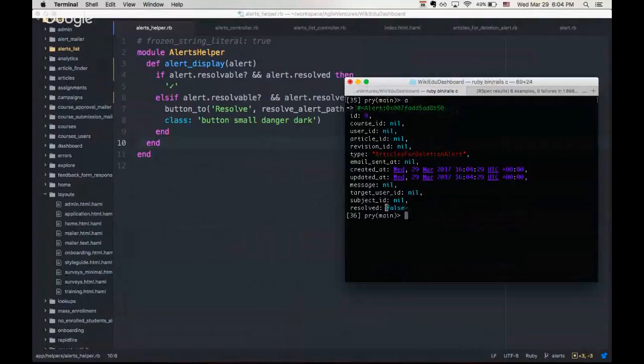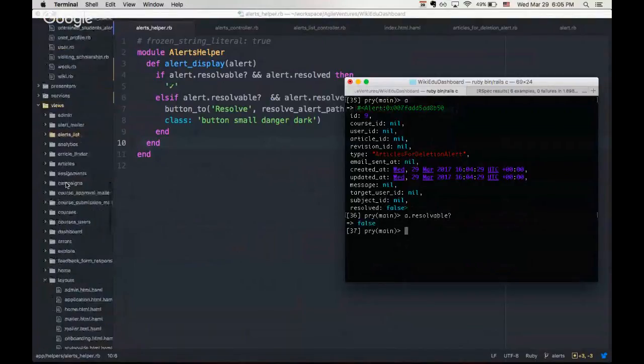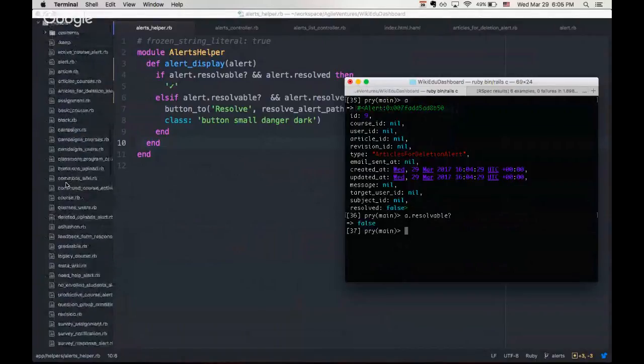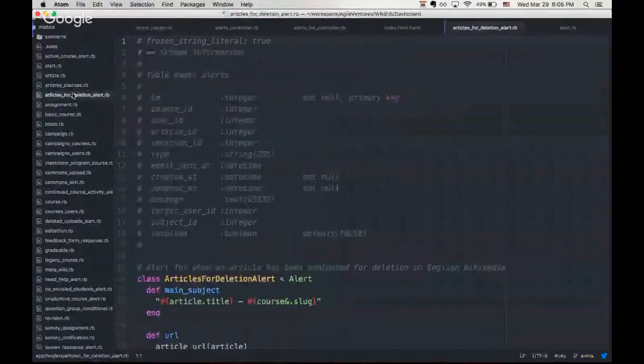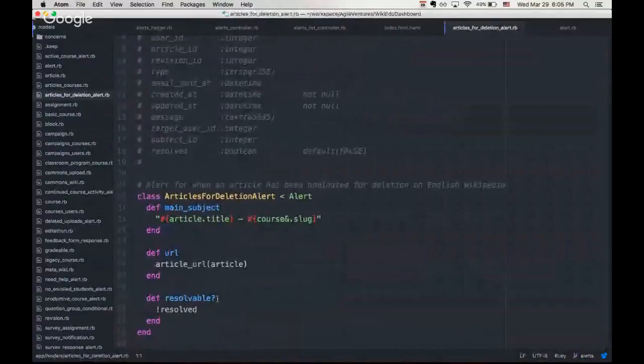The default is going to be set to false, and also the resolved trait should also be false through the model. Can you do a.resolvable? and let's see what that looks like. False. Yeah, because it looks like somehow the articles for deletion alert model that inherits from alert will change the resolvable from resolved false to resolved true. I was just wondering, at what point does that alert enter into this class?